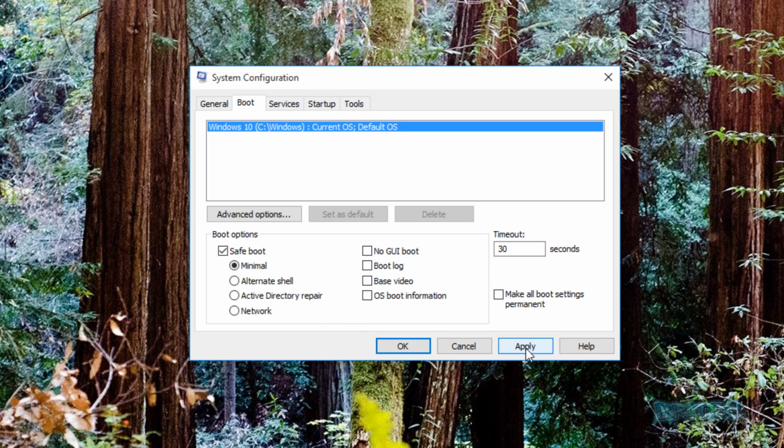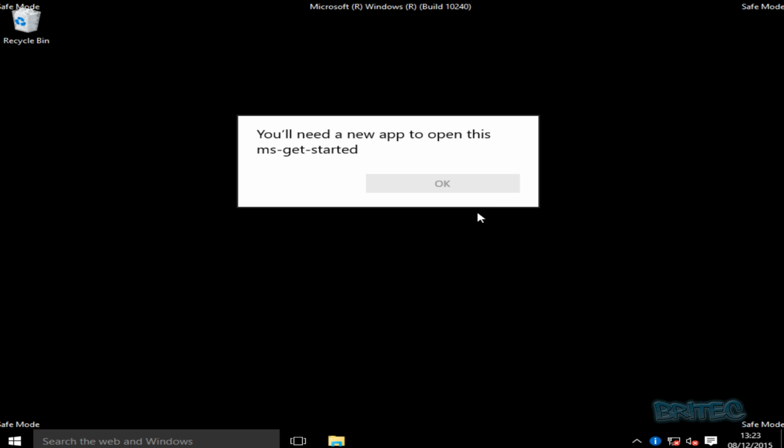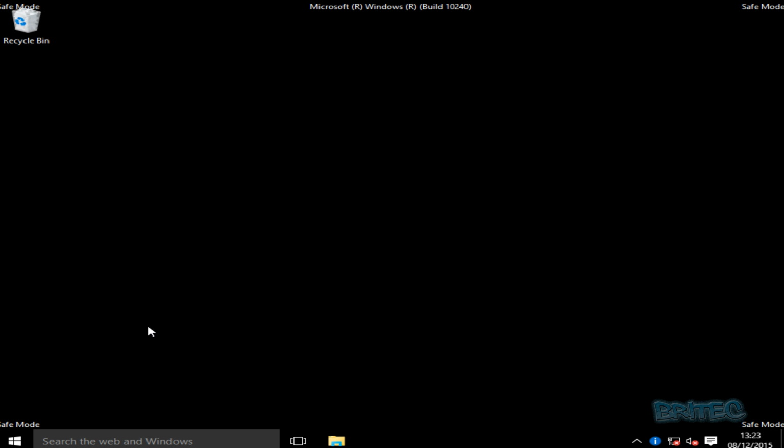I mean, a batch file might be able to do that, but you'd have to configure that first. So let's just restart the system, and this should take us straight into safe mode. Okay, so now you can see we are in safe mode, and now we're in safe mode, we want to go to the start button here.